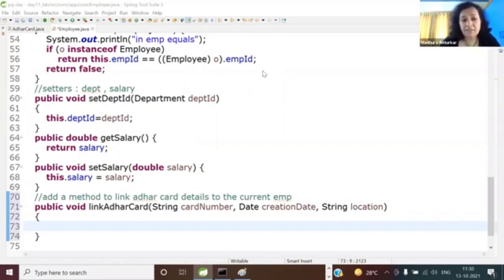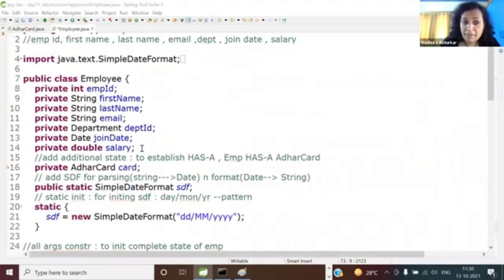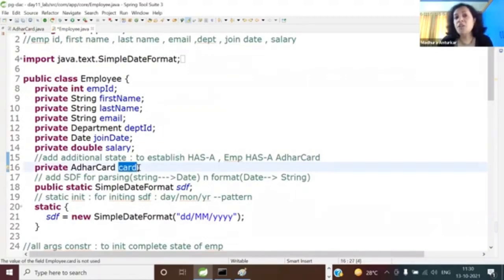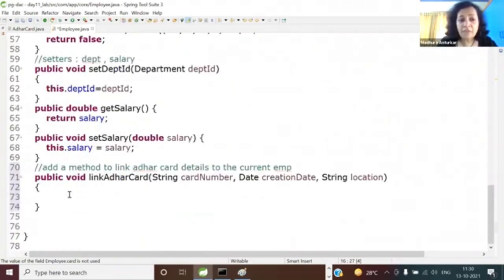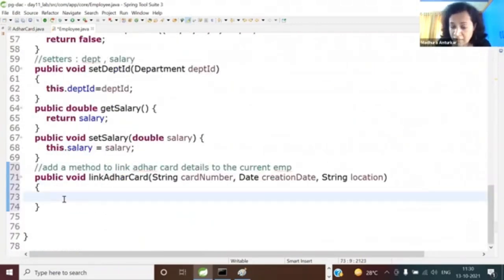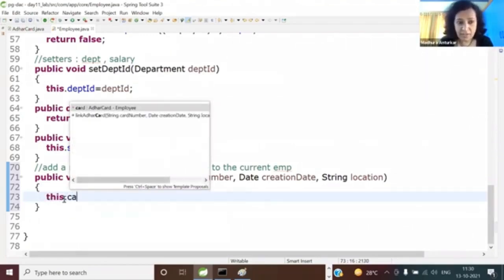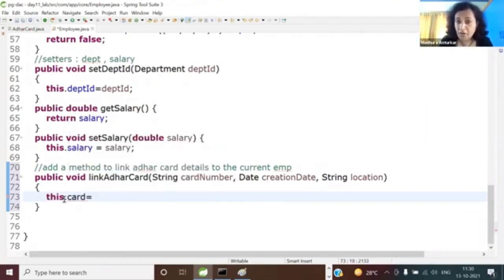This dot card, yes, Saurabh. Saurabh is right. So don't say Aadhaar card equal to, because see guys, you already have the reference type variable card, which is what you want to change. That should point to the Aadhaar card object. So what it will be? Whether you say this dot card or simply card, it is the same. For your clarity, I'm saying this dot card. And here it is null. So don't say this dot something.